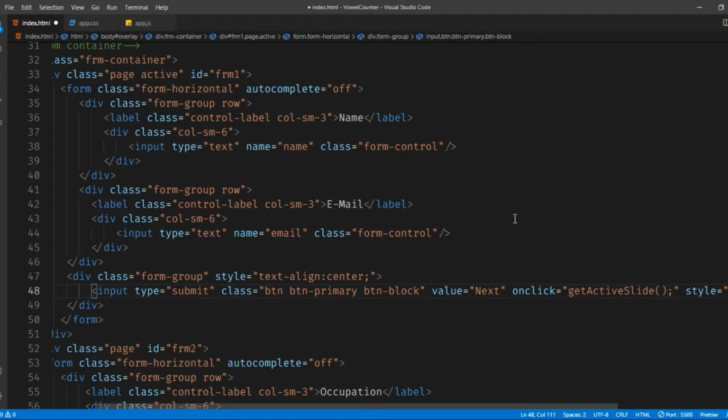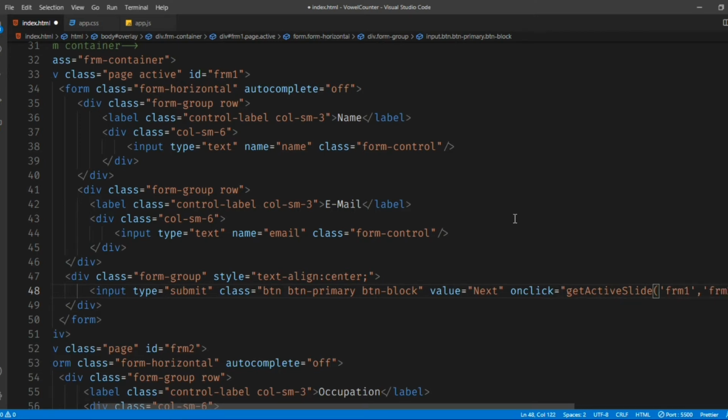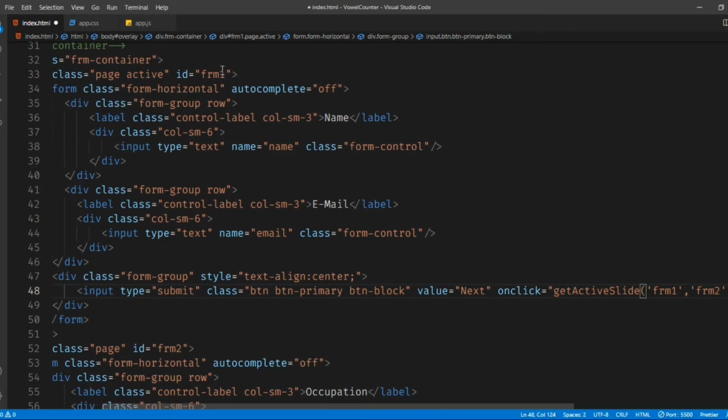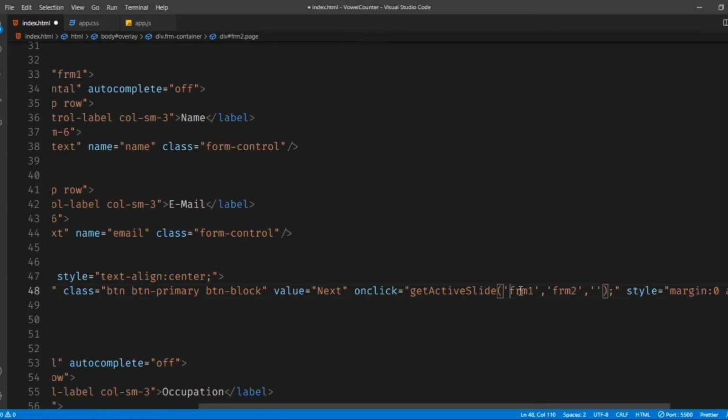Alright, so get active slide. Now we need to think about how can we make this button. If I click this next button, how can we make the entire content shifted to the next form, or we can display the form two contents. So an easiest and safe way is that we'll be taking the attribute or ID from where we are shifting the things, such as from form 1 I'm shifting to form 2.